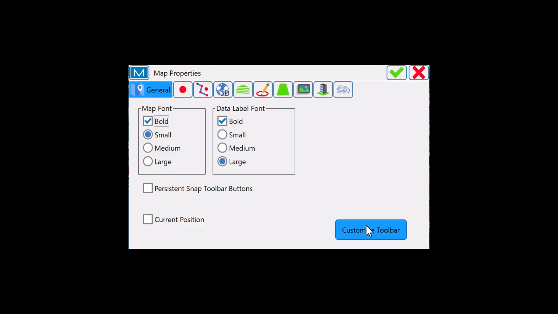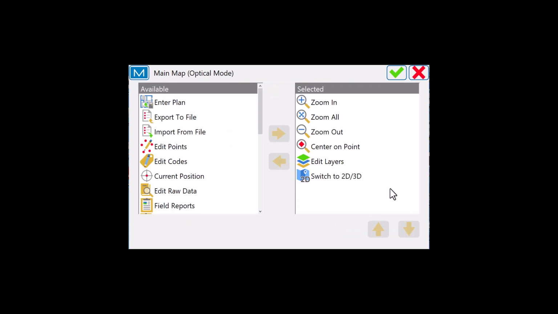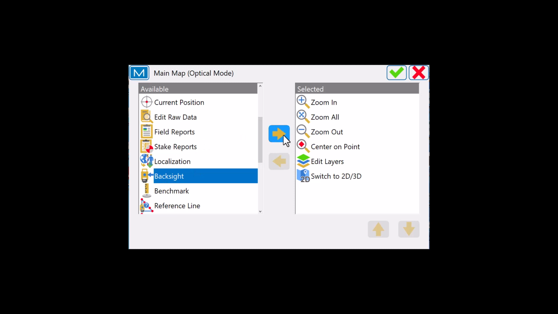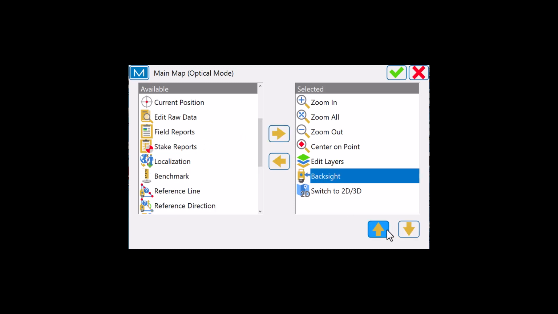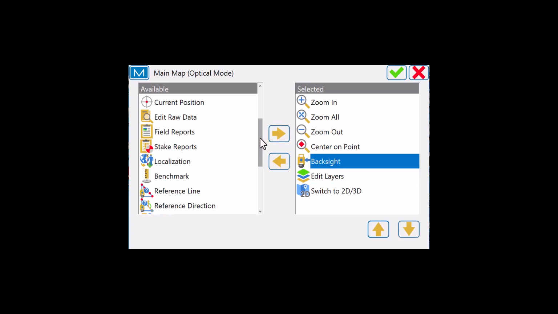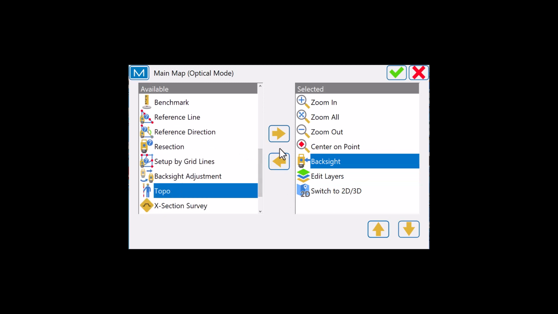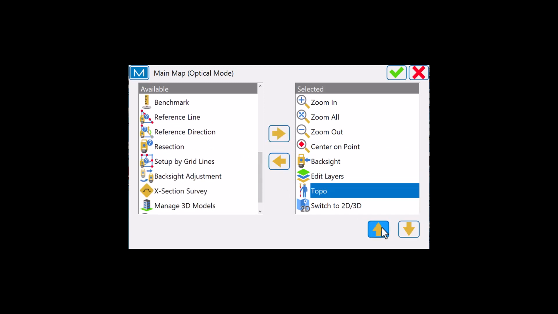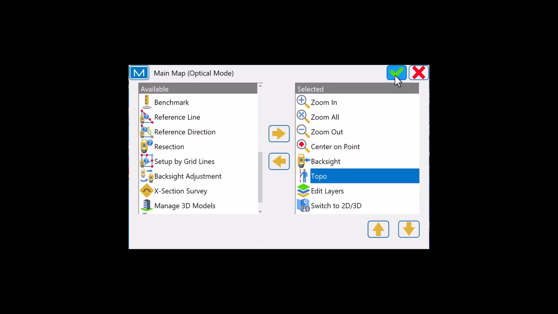So maybe I'm a surveyor and I want to go right into setting up my instrument and then doing my topo shots. What I'm going to do is come to the settings, the configuration here, and I'm going to customize the toolbar in the map screen. So what I want to do here is I want to go right in and I'm going to add backsight. I'm going to move that up. And maybe we'll add the topo while we're here. Maybe my backsight's already set. So we'll add that one and say, okay, okay.